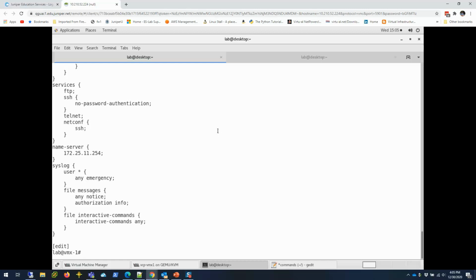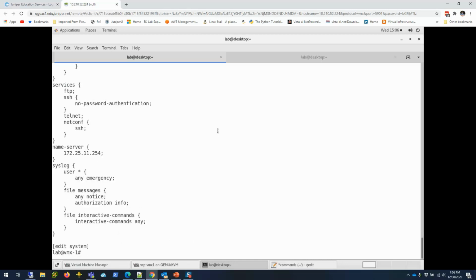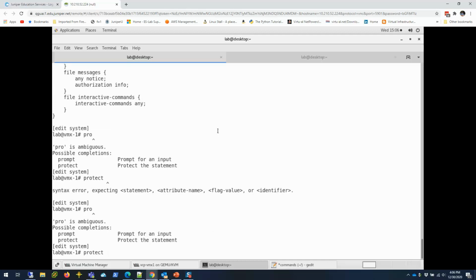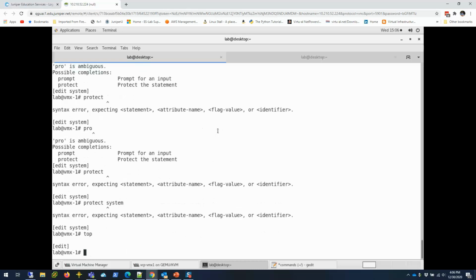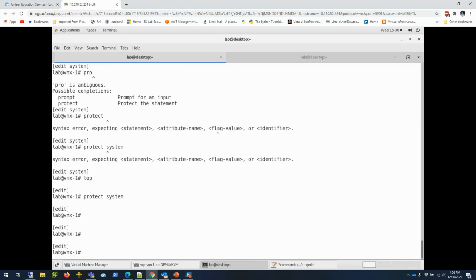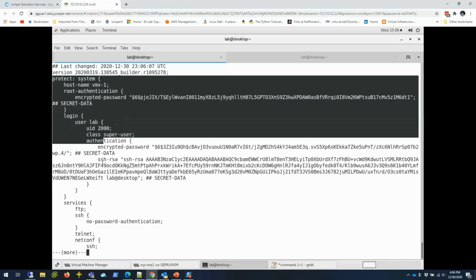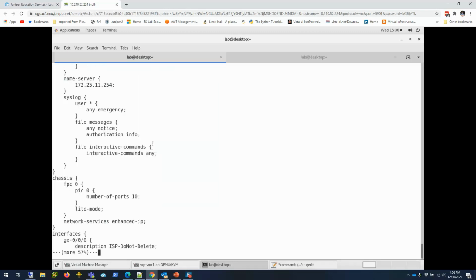Okay, so let's go to set system protect. Let's go to edit system, and I'm going to say protect. Protect system, okay? So if I do show here, you see this protect system hierarchy is in place. So basically it's going to protect anything under the system hierarchy.